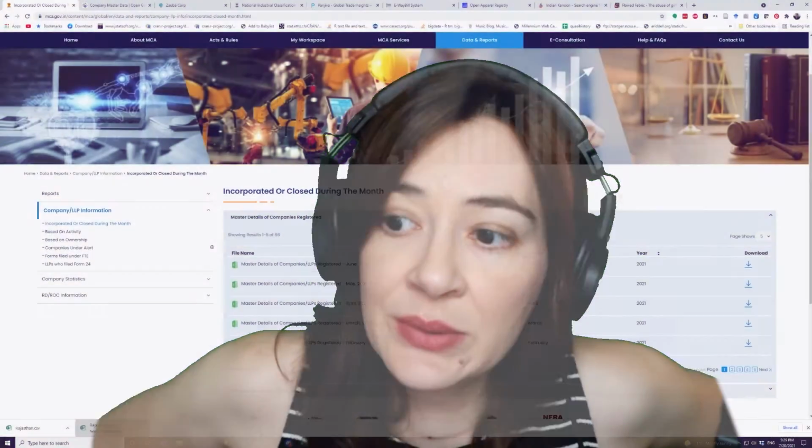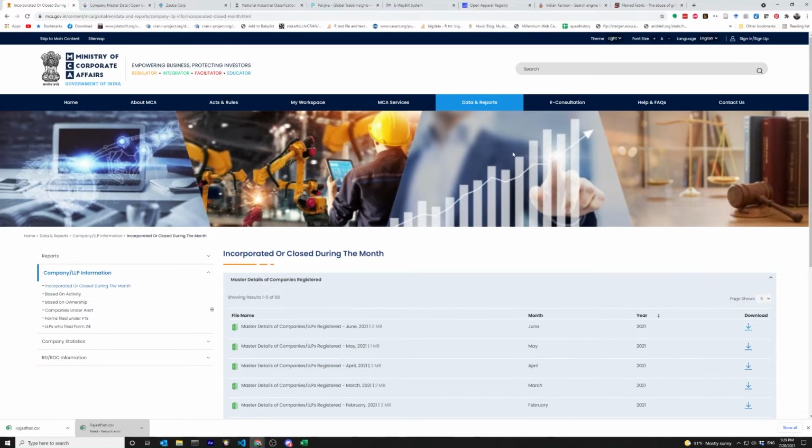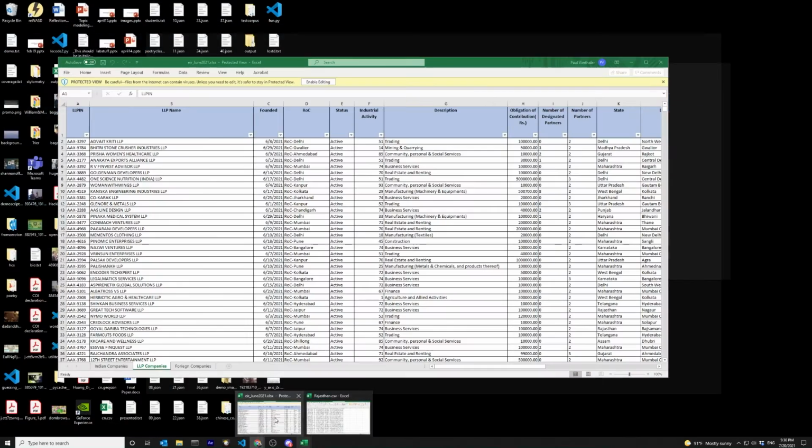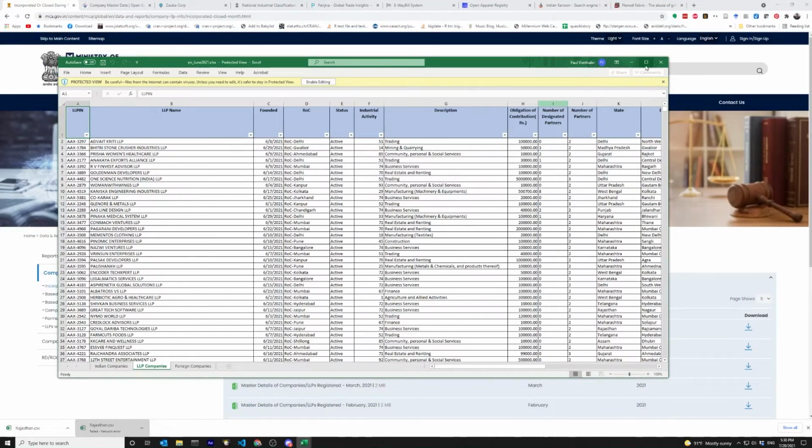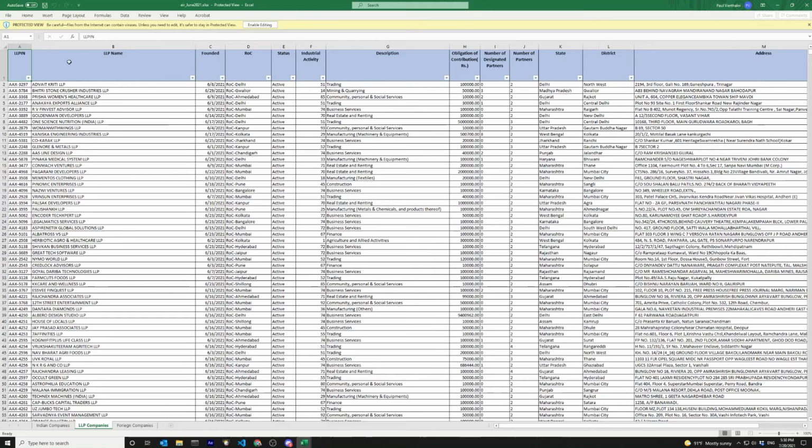And I wanted to show you here that the Ministry of Corporate Affairs in India makes these data available. So here's an example of master details of companies LLPs registered, and they do them by month. So here's a spreadsheet that you might see. We're just looking at this for the data fields right now.